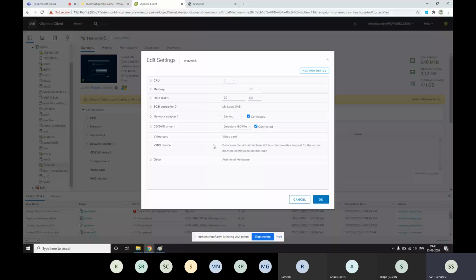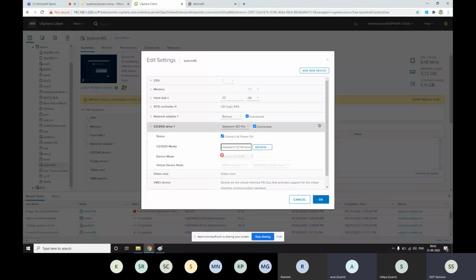CD, DVD, everything is a virtual resource, like virtual memory, virtual CPU, virtual hard disk, virtual CD-ROM. Here you can drop down and select the ISO file. It will ask you to select the path of that ISO image. If you have already placed it, it will select. We will try to create our own and try from our end.